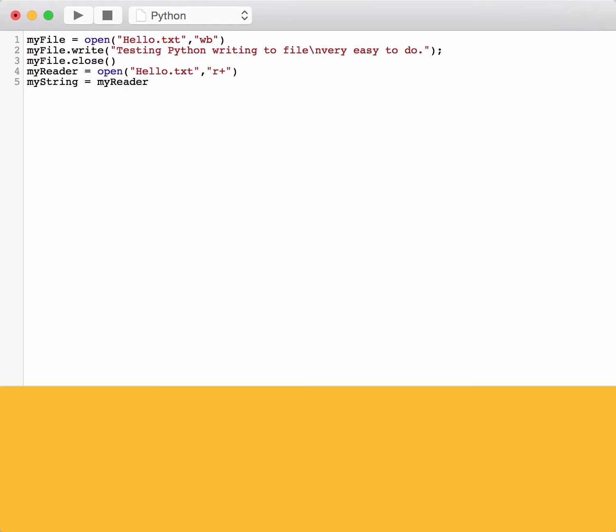So we'll say myReader.read, and let's just say we want to read in 5 bytes. You do it like that. And then we can print that to the screen, and close the file. And you see it got the first characters that we had written to that file. Now if I do 15, it reads in testing Python. So it's actually working there.